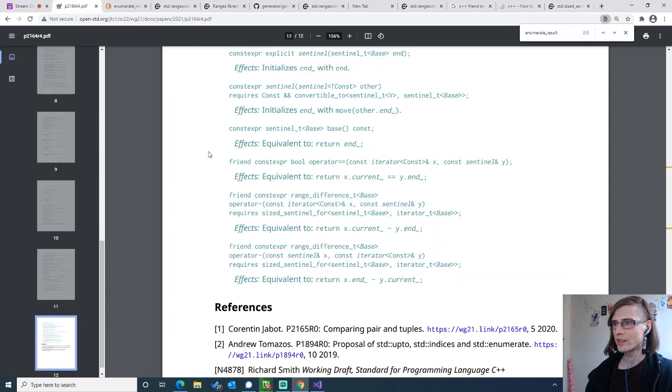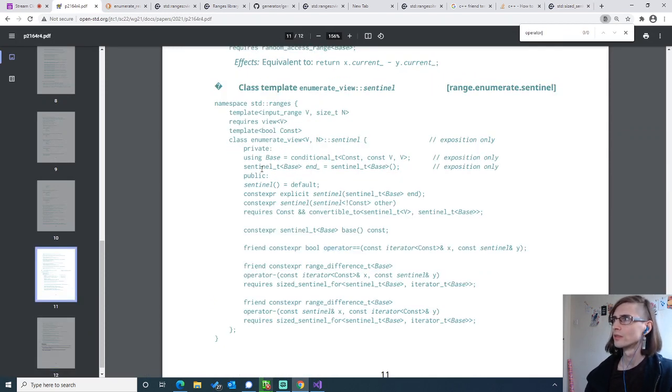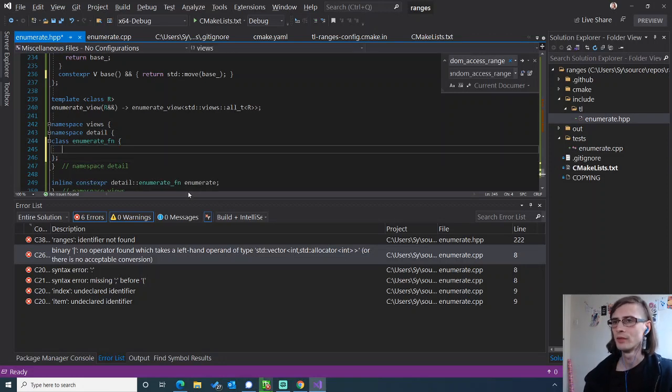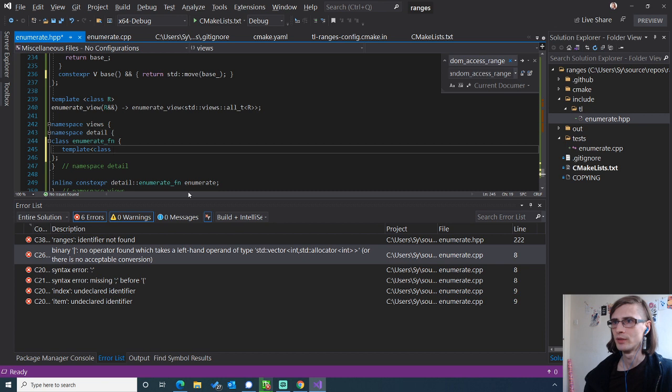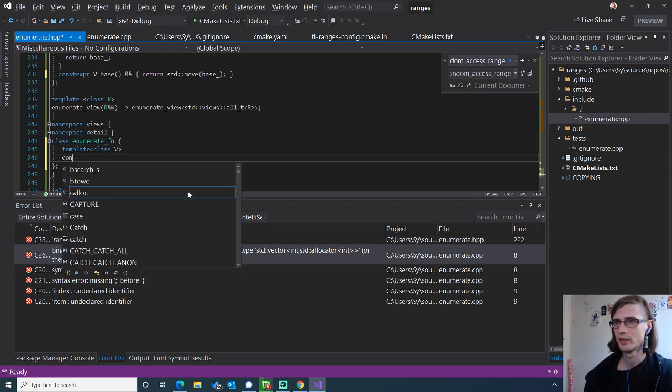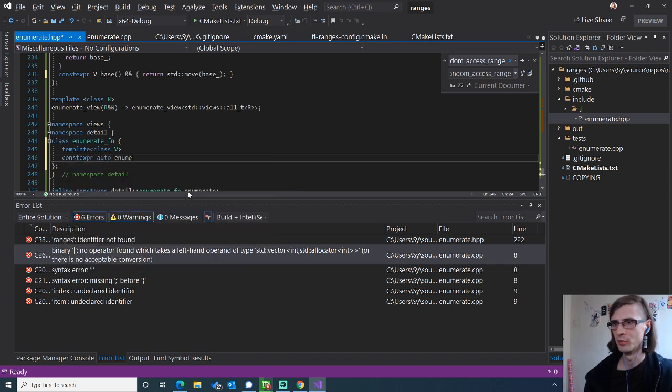So, let's see, is this in the paper? Operator bar. No, it's not. Interesting. Okay. So to implement this, we have a call operator which returns an enumerate view, which is templated. I think we want to make it look like constexpr auto enumerate view for, actually, no, we'll just do constexpr auto operator call with, this is gonna have to be std ranges input view v.